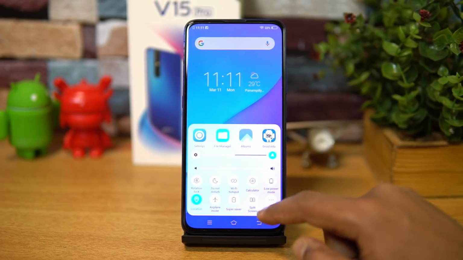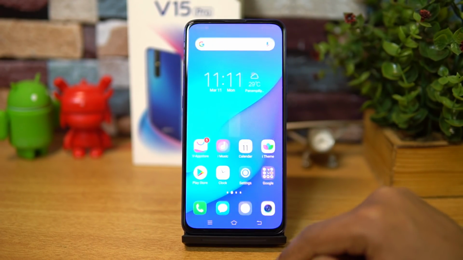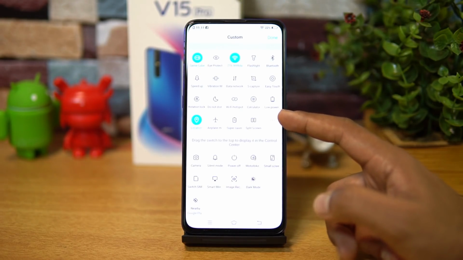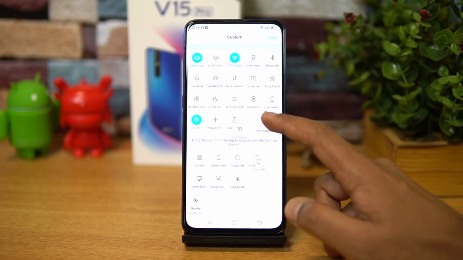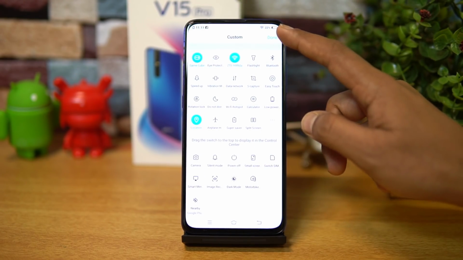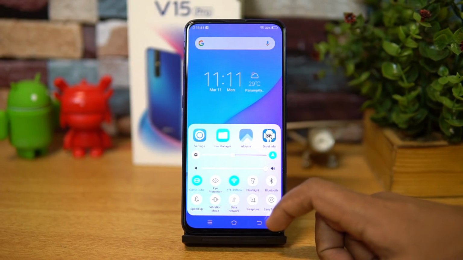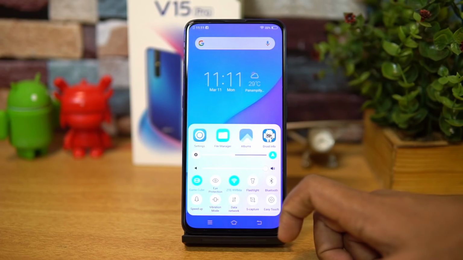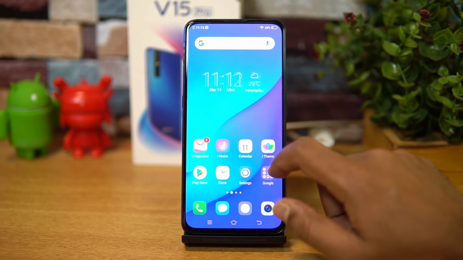There are two rows of toggles, and if you want to customize these toggles, just click the three dots. This will take you to the area where you can customize the toggles. Here you can just drag and rearrange the toggles based on how you want. Once you're done, you can click the done button on the top, and the toggles will be customized. So this is how you change the position of the toggles in the notification area. So that's one option. Now let's go to the settings.